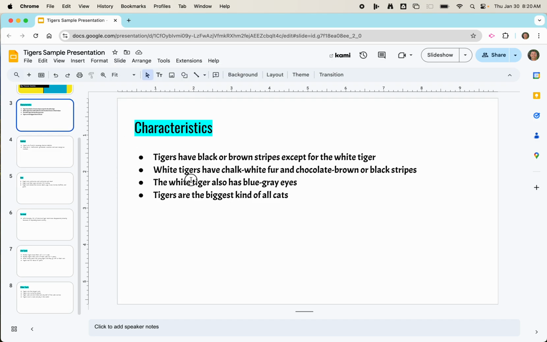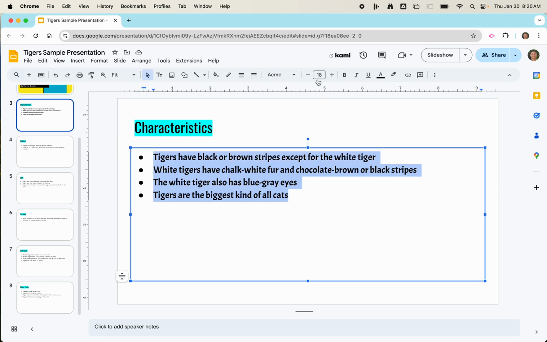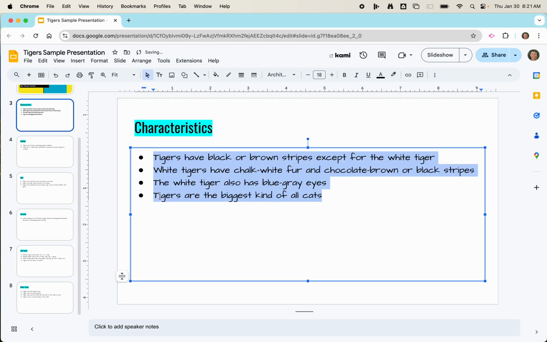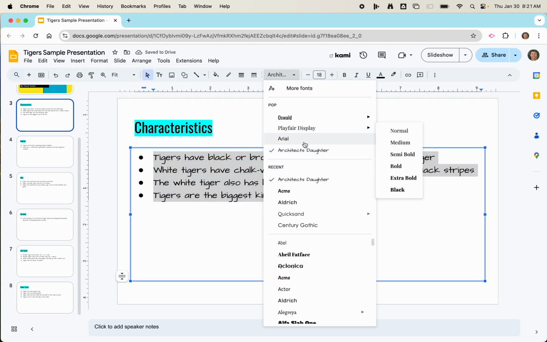And now if I change the font this way on every slide, and I wanted to change the font in the future, I have to go back on every slide and change it. So to undo what I did with this, I'm going to go to Format, Clear Formatting, and what it'll do is then this font will become whatever is in the theme, which is now Architect's Daughter.